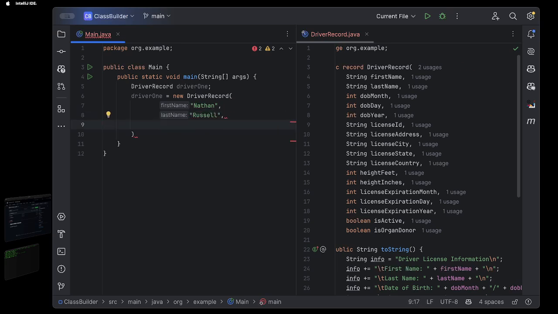Then we're going to have to do the month of the date, which I'm going to say is March. Then we're going to have the day, which is 20. That's not my actual birthday. Then the year is going to be, I don't know, 1990. That is also not accurate.